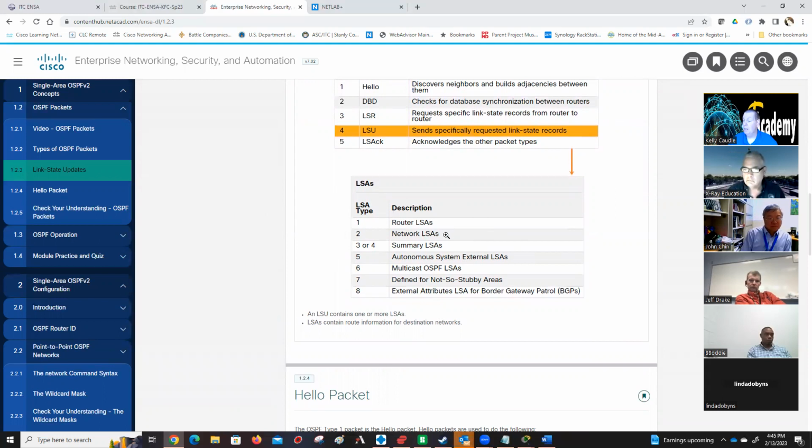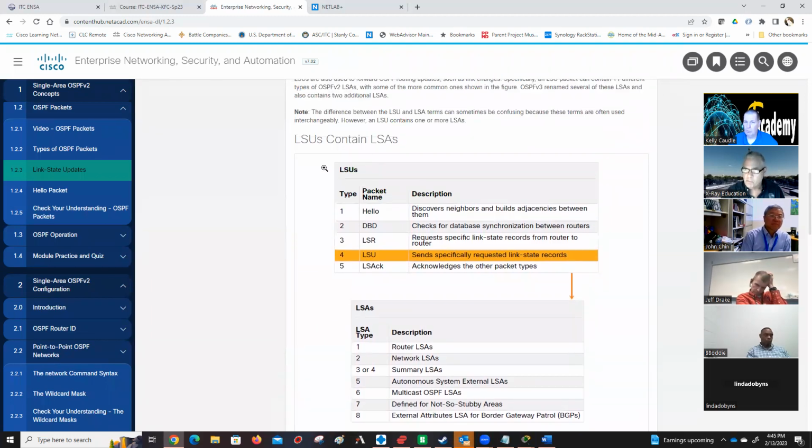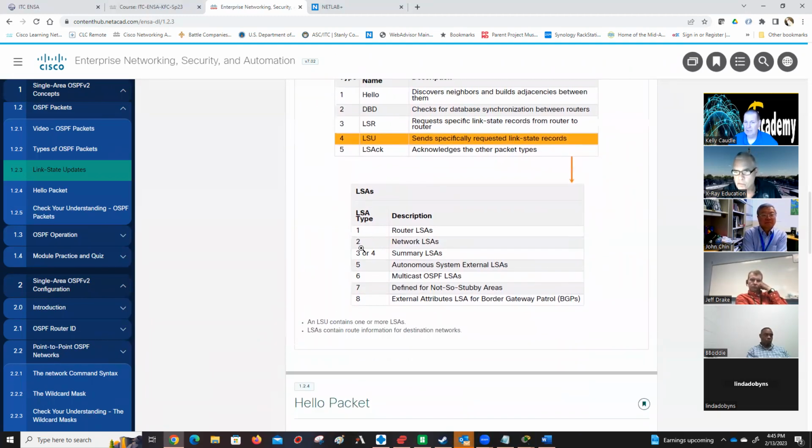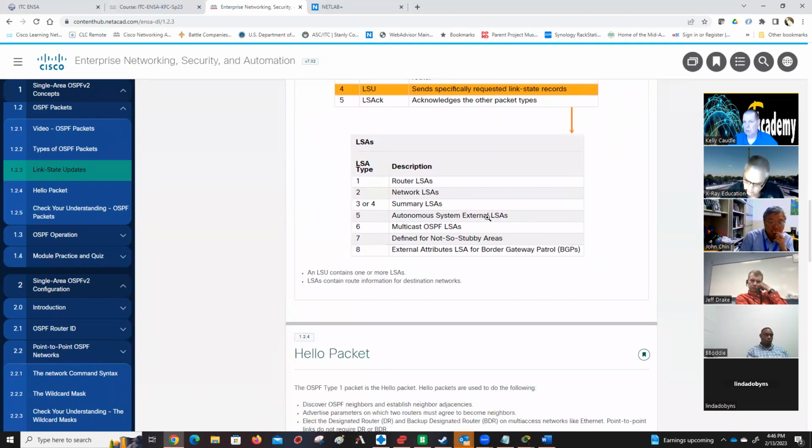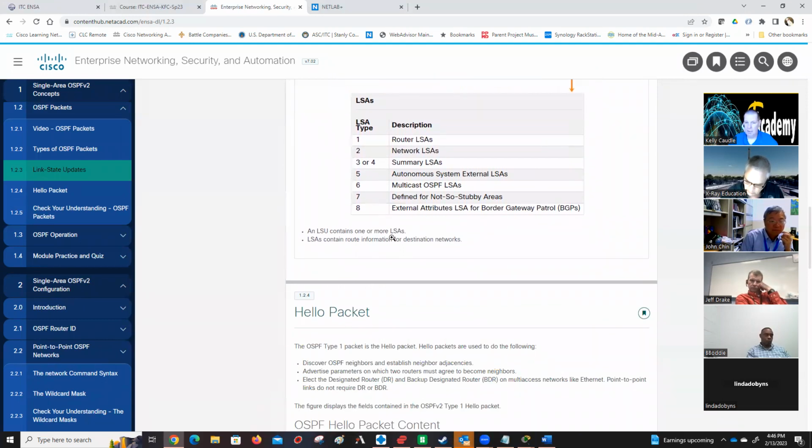So if you need to know about the network 10.0.0.0/8, you would probably be getting either a network LSA or a summary LSA back as a link state update. So don't get confused between link state updates and link state advertisements. Those are the type of record that's being placed in an update. Okay. And this is where we get all kinds of craziness, not so stubby, etc.